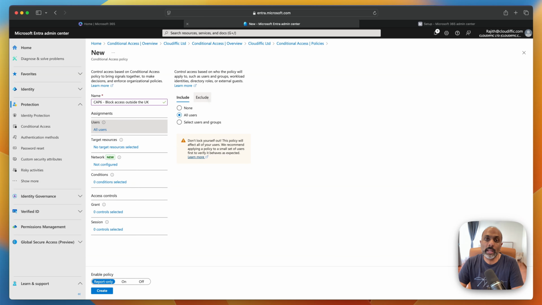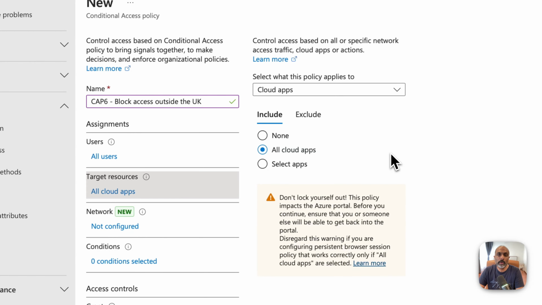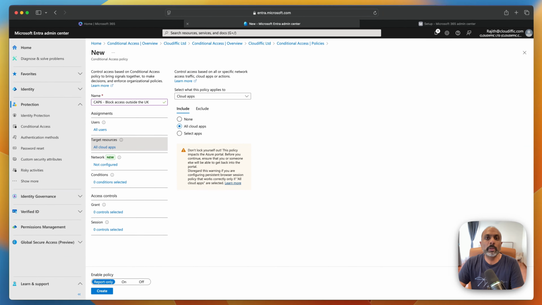Always exclude at least one account from all conditional access policies, and also create them as report only mode to start with. So we are targeting all the users. We are targeting all the resources. So we say all cloud apps. It doesn't matter which cloud apps you want access to. You should be having a connection coming from within the country.